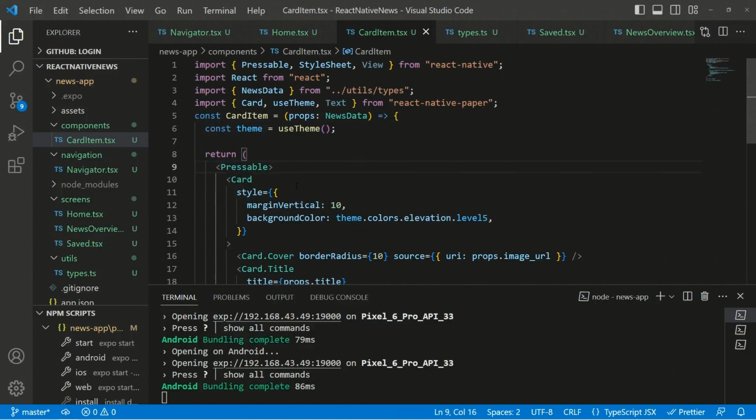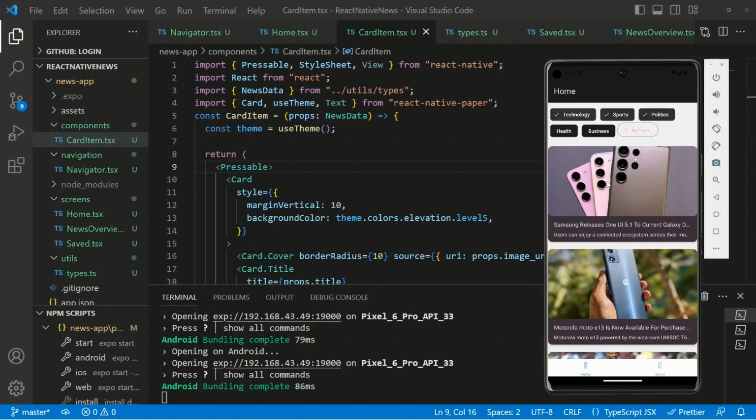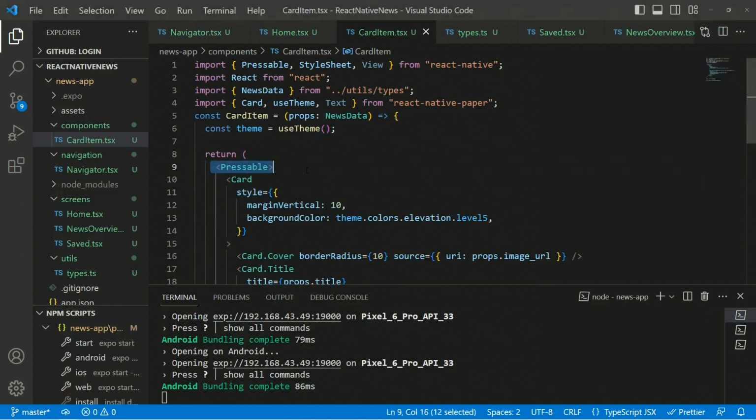Because once we press on any item, once we click on any news item, we need to fire an event, and that event will call a function, and that function will navigate to the news overview screen. So that will be the process.